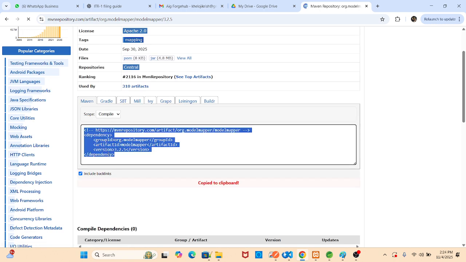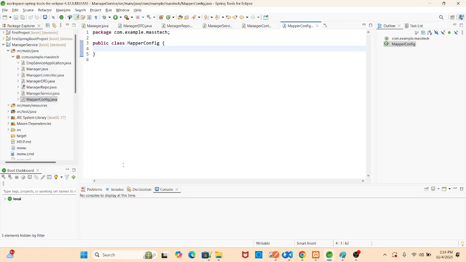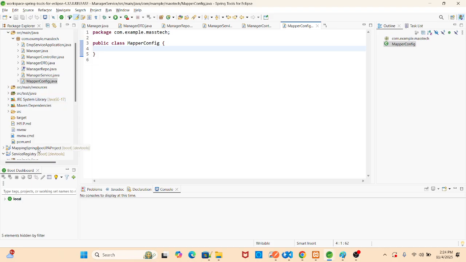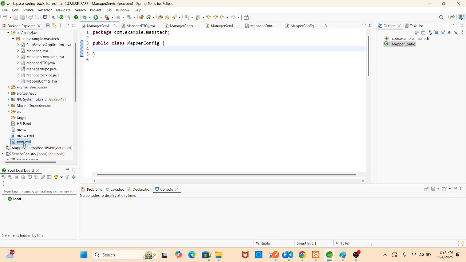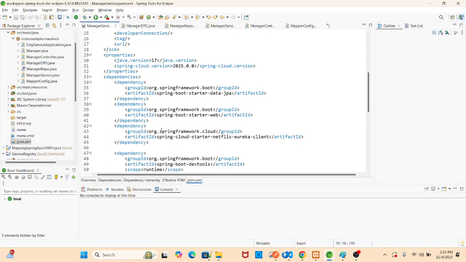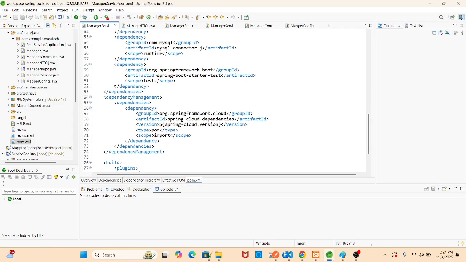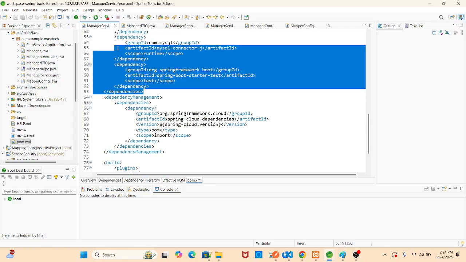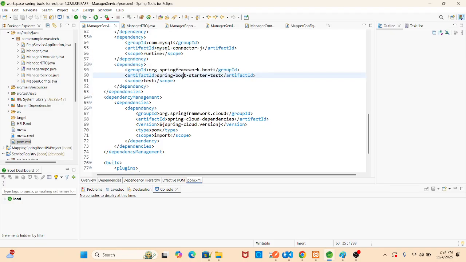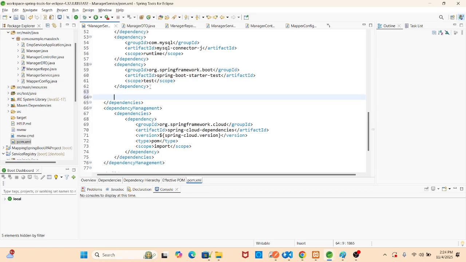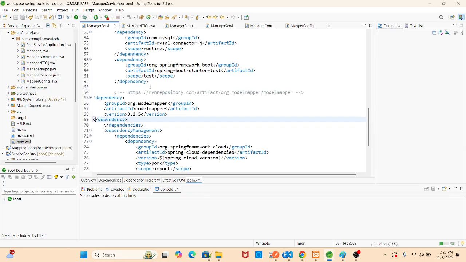Copy this. See, don't make a mistake here, mostly when you are adding this dependency, check the dependencies section where you are adding. Up to this, the dependencies are there, na. So try to add your dependency inside this only. It's added.